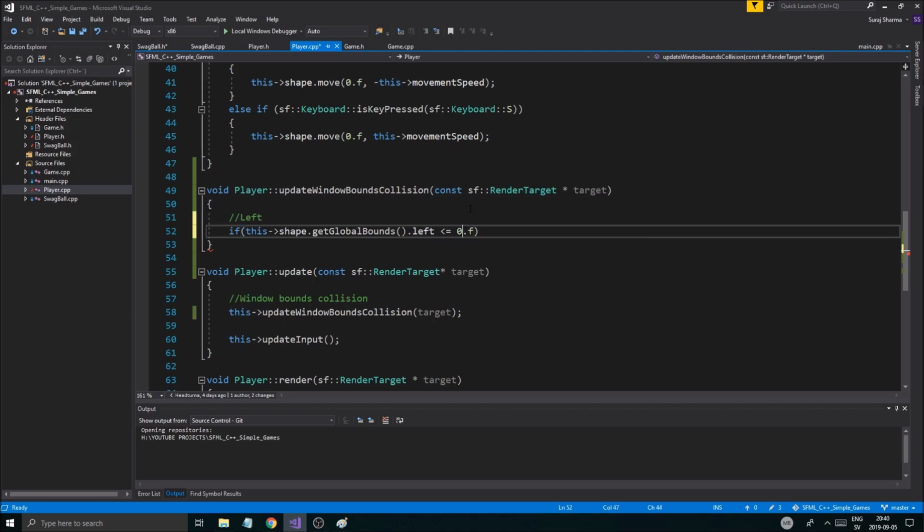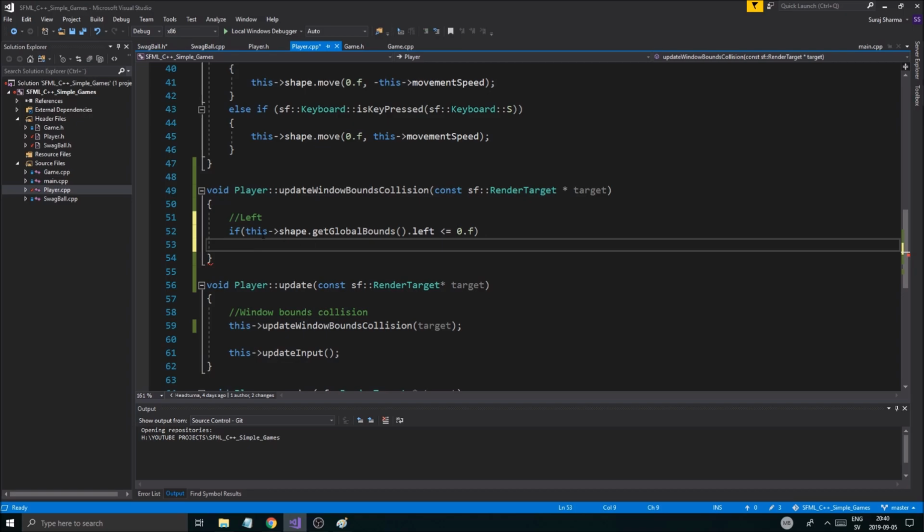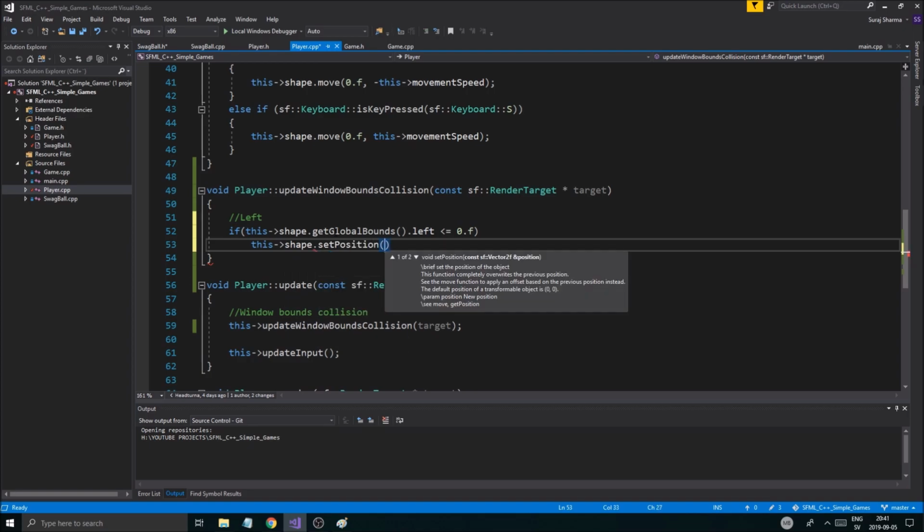Because 0 is the left side of the screen, right? So if it's less than 0, we're going to have to put it at 0. This shape dot set position, and we're going to set it to 0 in the x and whatever the y was from before.